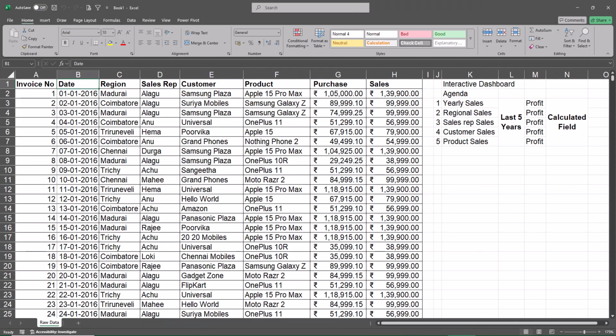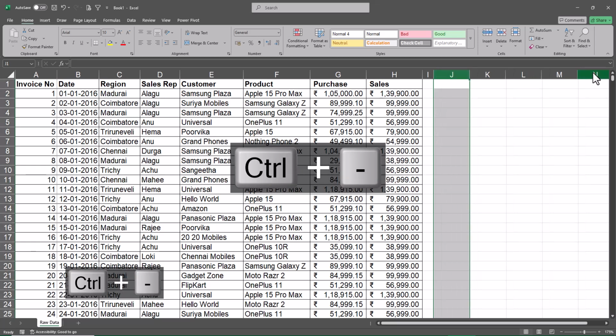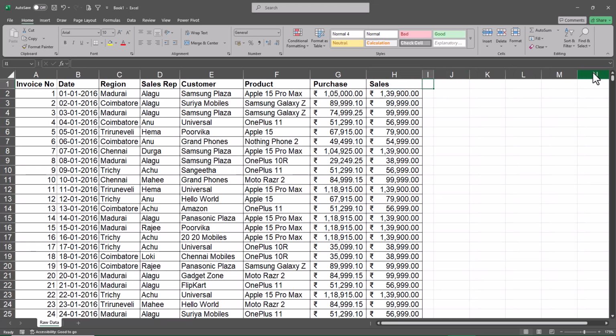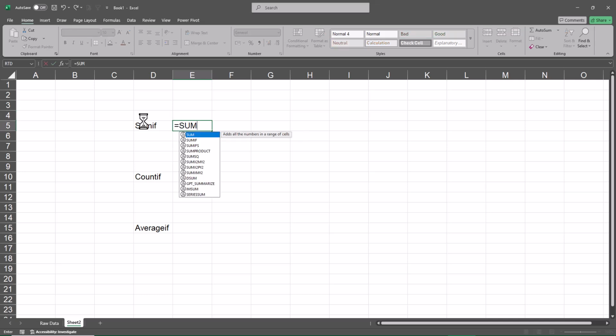So the next logic that we are about to see right now is called logical test. So what is a logical test all about? I'm going to talk about functionalities like a simple SUMIF, COUNTIF, and an AVERAGEIF here. So let me show you the syntax that we are going to deal with when we are coming to SUMIF.